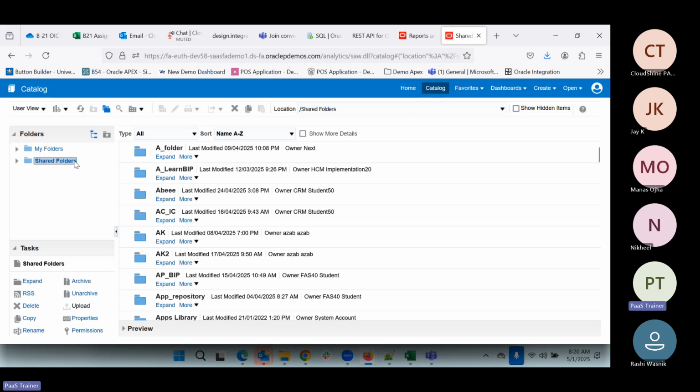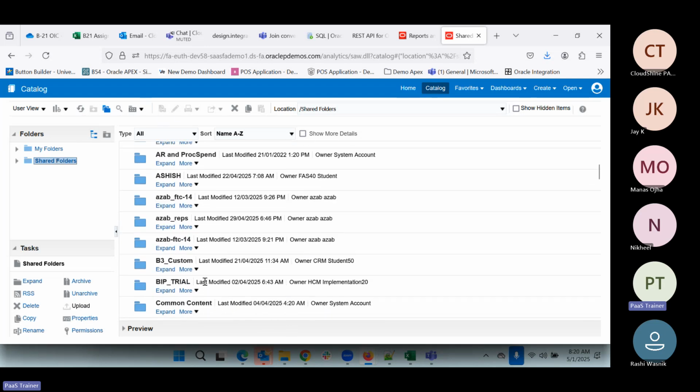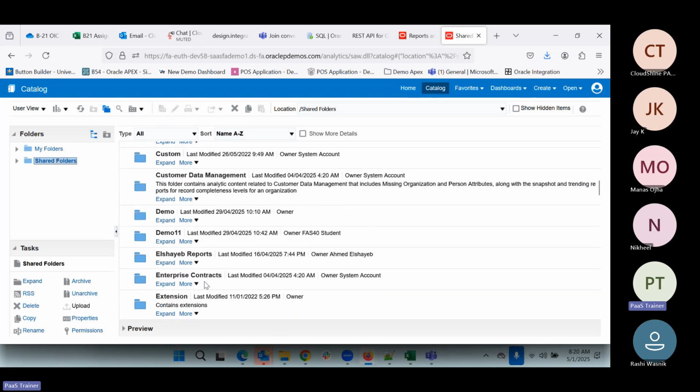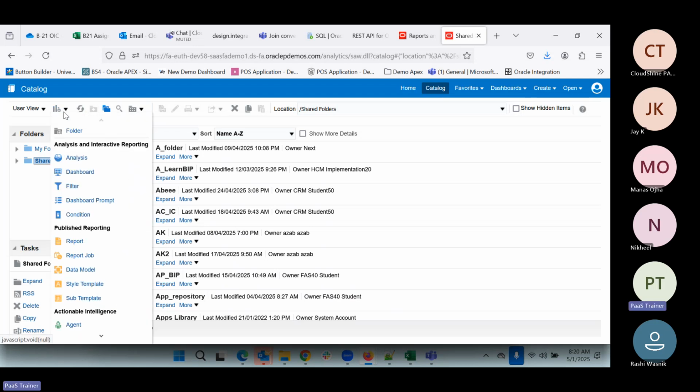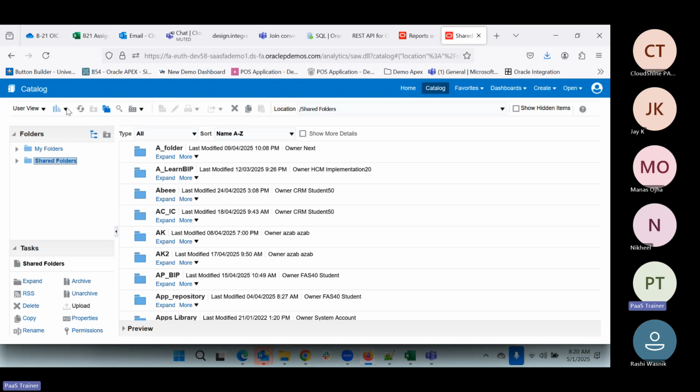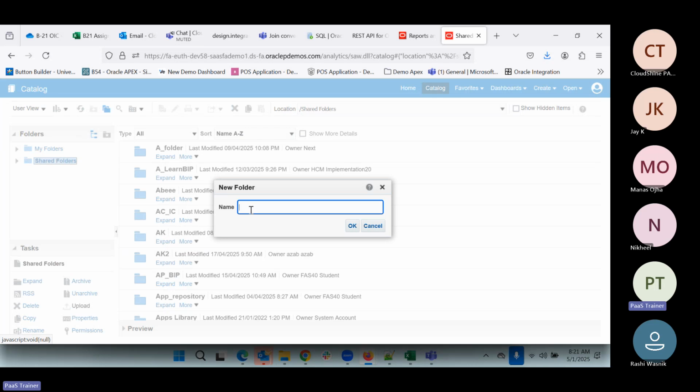Inside the shared folder, we can create our own folders and start using them. If you see here, different folders are already created. So we can come here and create our own folder. I will come into this one and create a new folder here. What name will we give?